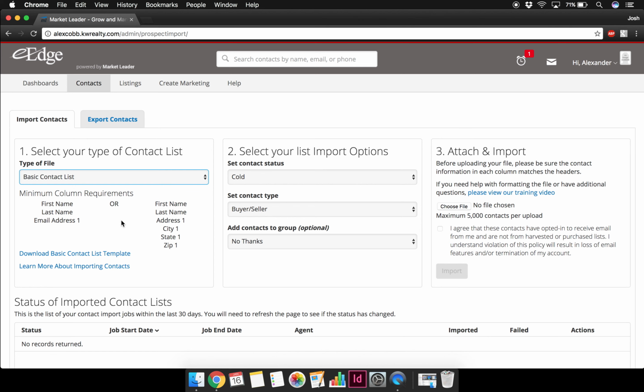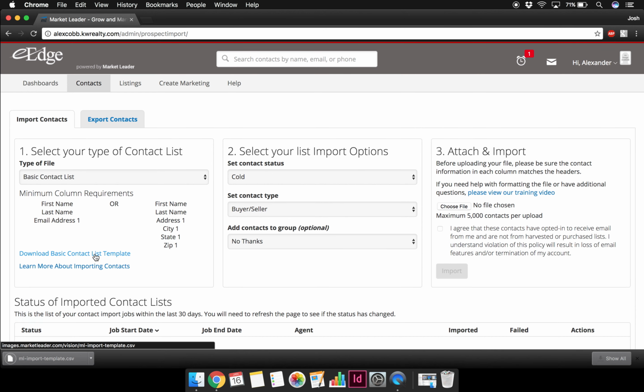The best way to get your contacts easily ready to be imported would then be to download the Basic Contact List template. This is a Microsoft Excel template which you will then be able to add all your contacts in at once before uploading. Once the basic contact file is done downloading, you'll want to open it.